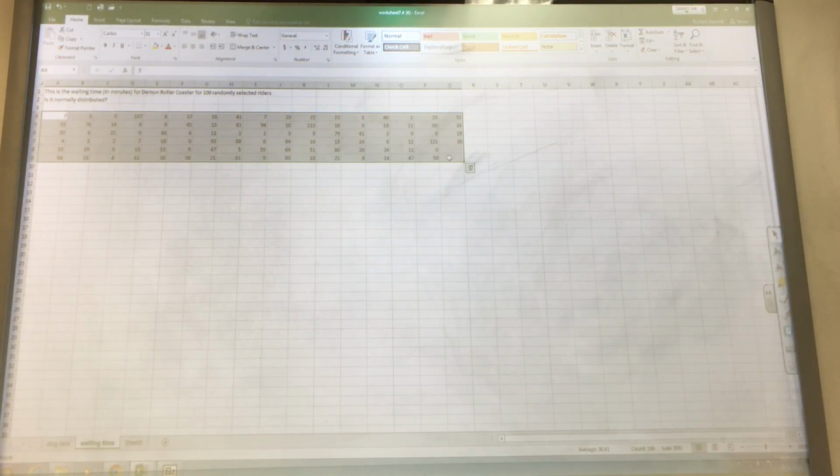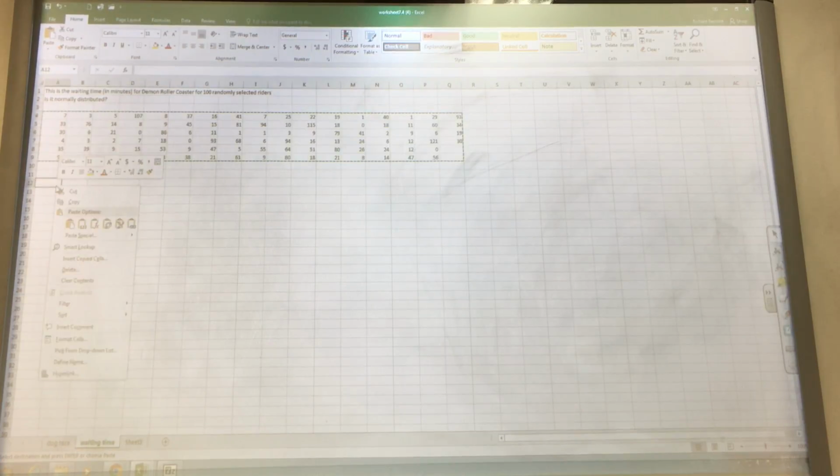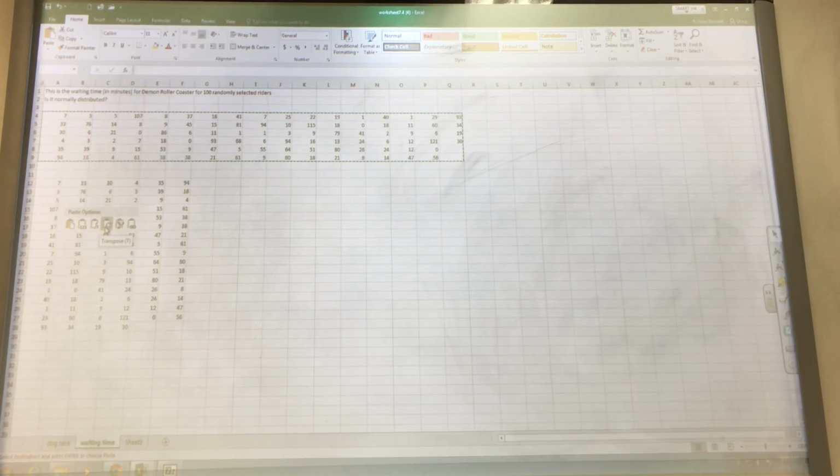So this wasn't very nice data. So here's what I'm going to do. I'm going to copy this. Okay, I'll show you guys how to do this. And then I'm going to right click and you can do a thing called transpose. So I went from a bunch of rows to a bunch of columns. And then I'm going to put all of these in a single column.